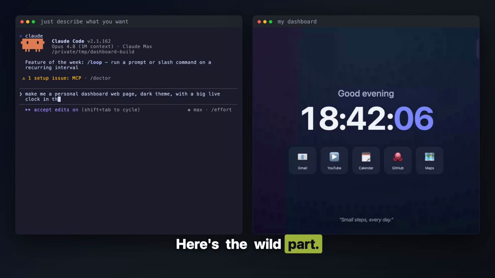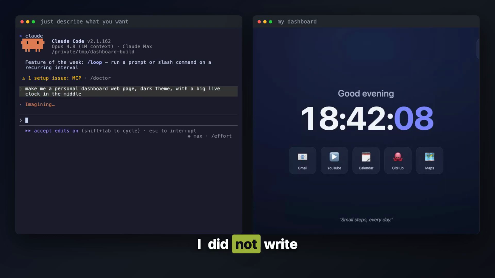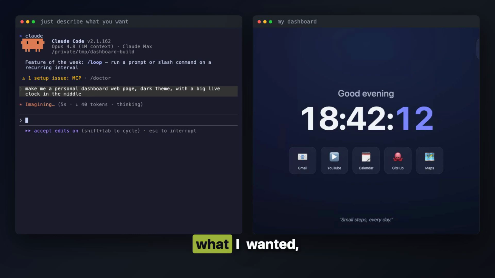Here's the wild part. I did not design this. I did not write the code for it. I built this whole thing in about 10 minutes just by describing what I wanted out loud in plain English. And by the end of this video, you are going to have your own version of it customized to you. This right here is the perfect first thing to build with Claude Code. So let me show you exactly how, starting from a completely blank screen.